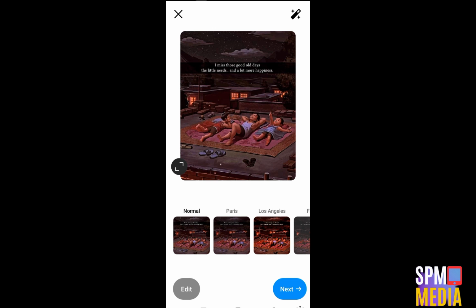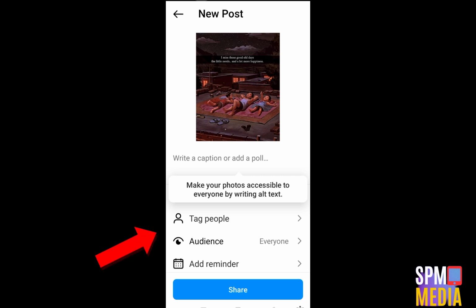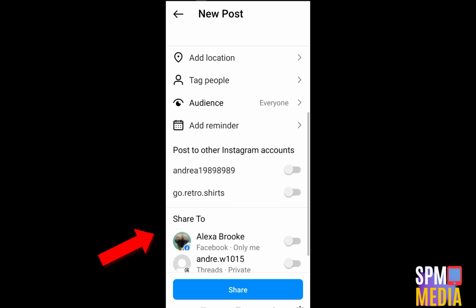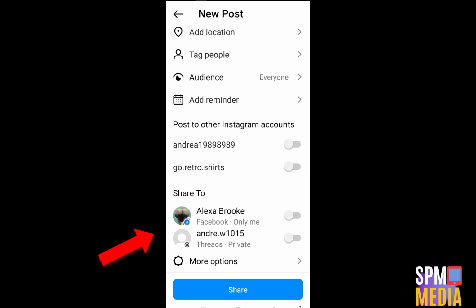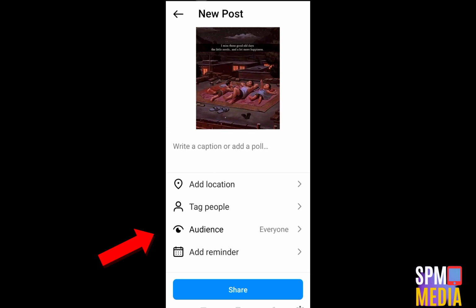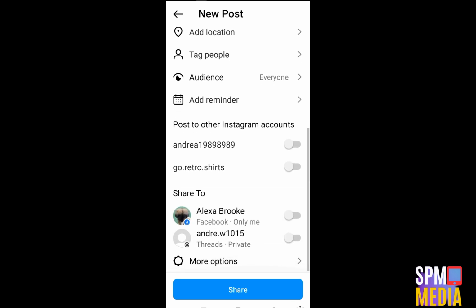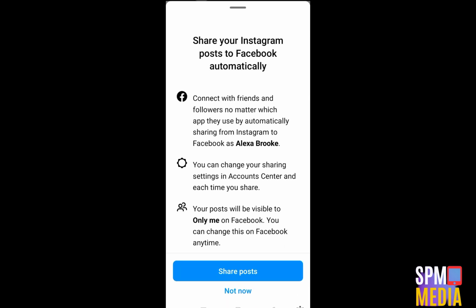Once you're done, then all you have to do is to click next. And then here you can add your captions, locations, you can tag people, audience, and then as you can see, there is this share to, and then here is your Facebook account. So all you have to do after you have added your location, captions here, you just have to toggle this one on, share to Facebook, and then after that, you have to click this share button right here.